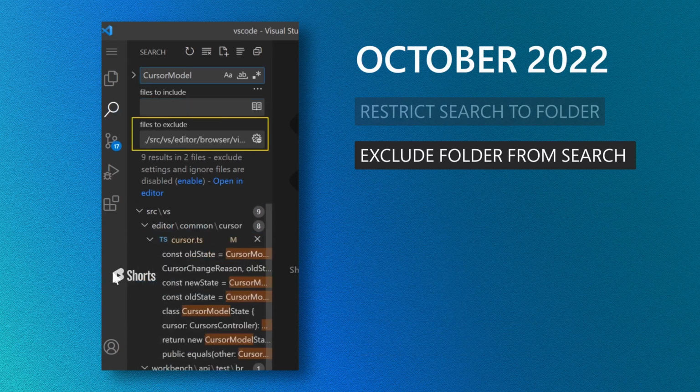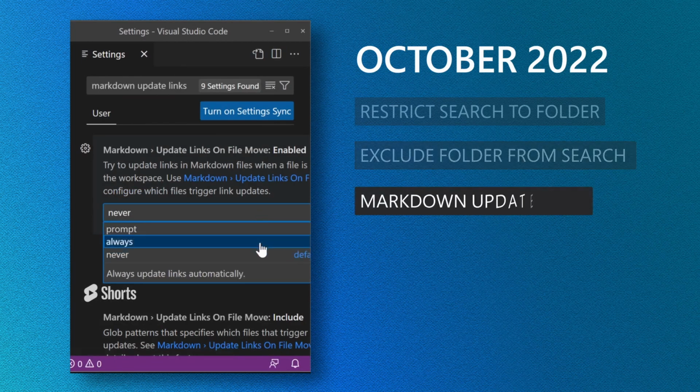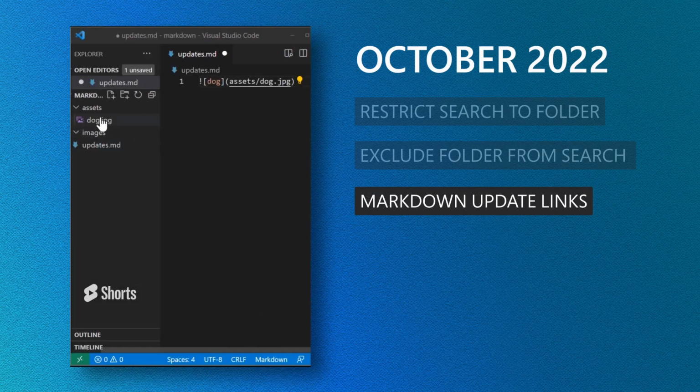When you enable the Markdown update links on file move setting, VS Code will automatically update links and images in Markdown when files are moved or renamed in the VS Code Explorer.